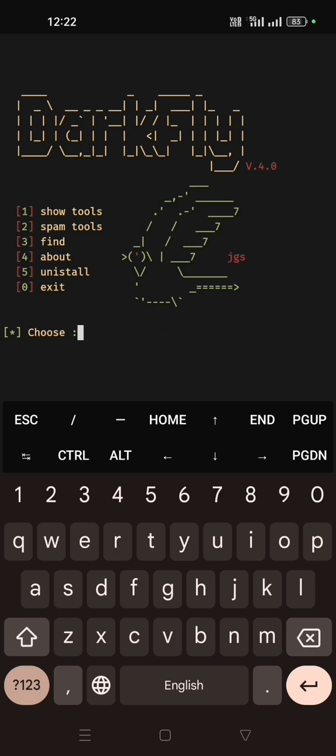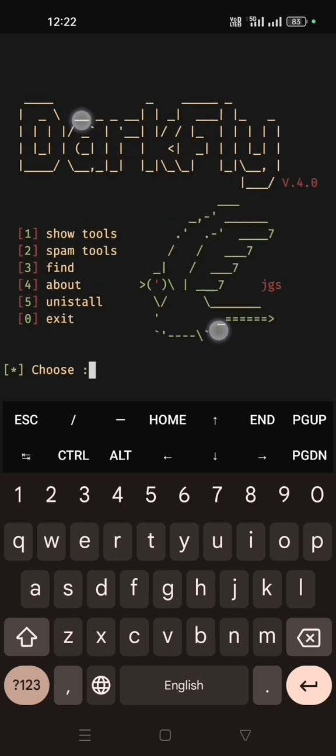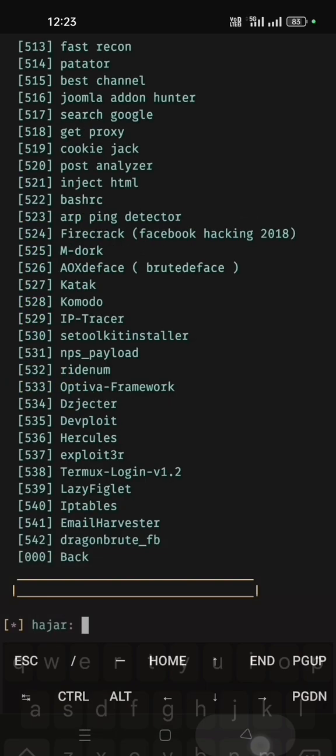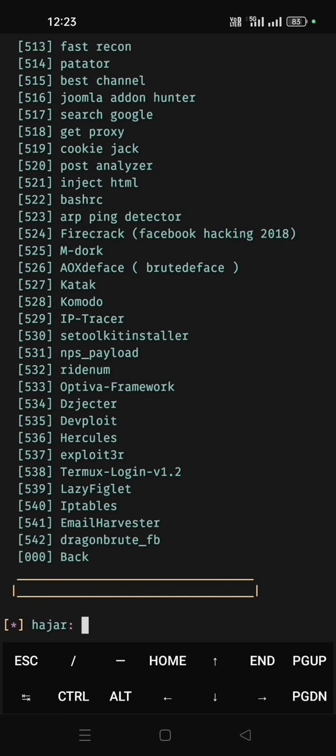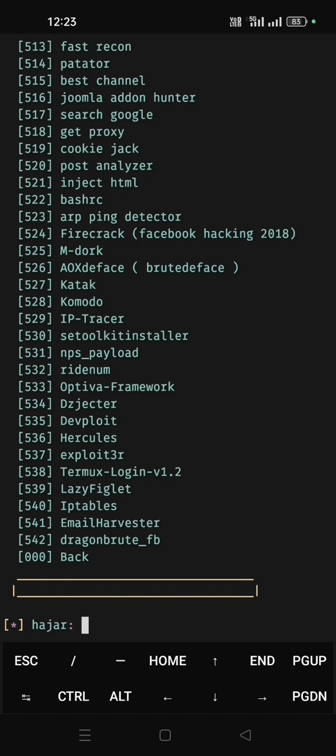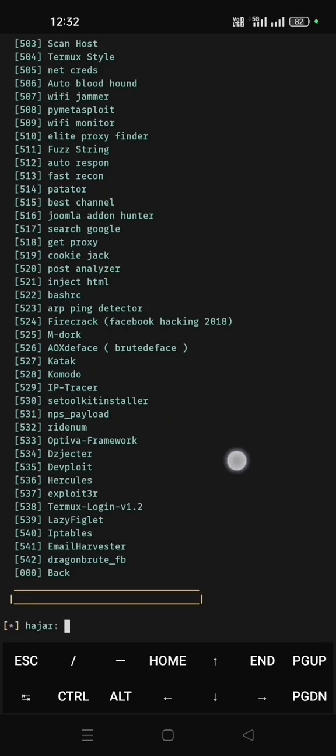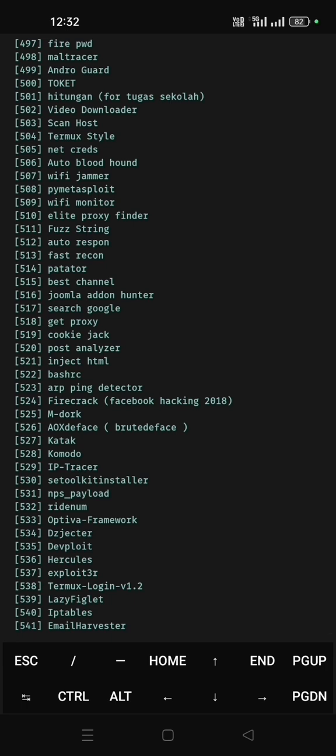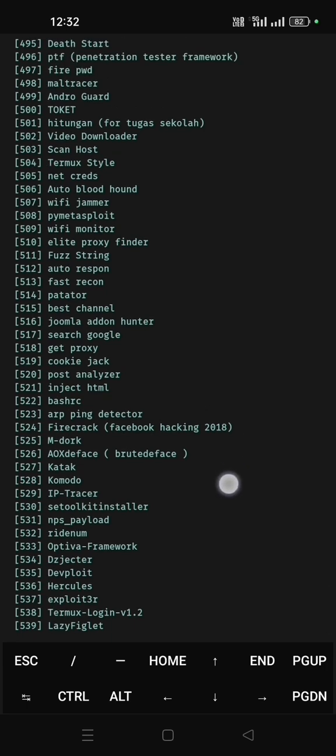From these tools you can run a lot of tools. How can you do it? It's showing show tools. By pressing one, it will show a lot of tools. Okay, let me press one. See, there are 542 tools, and by pressing 000 it will go back to the previous page. Okay, from here I'm just installing the Termux style.